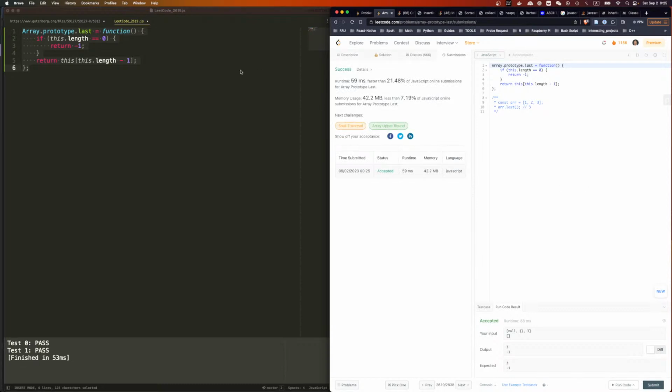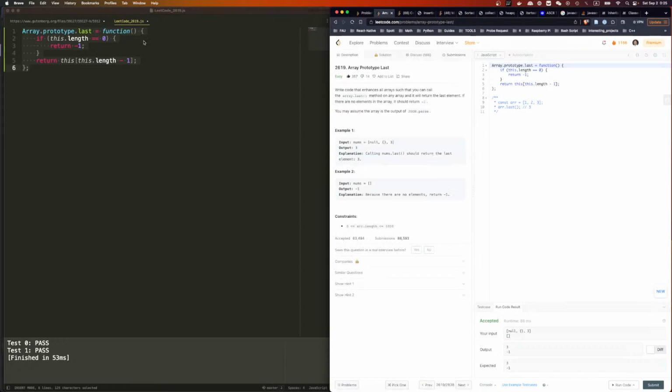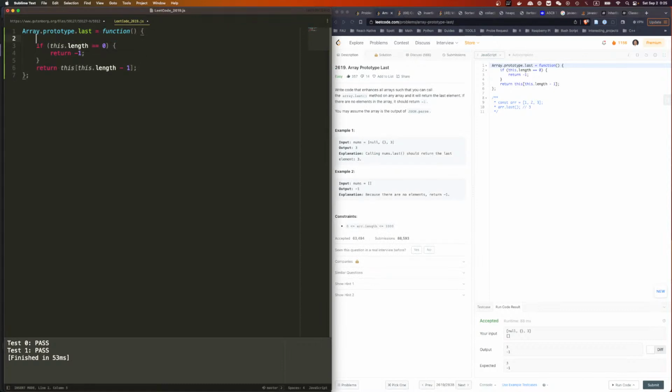Nice. Oh, I solved this one. Nah, it's not enough. Man, JavaScript's weird. It's just, I don't know, just weird. Whole thing is weird.